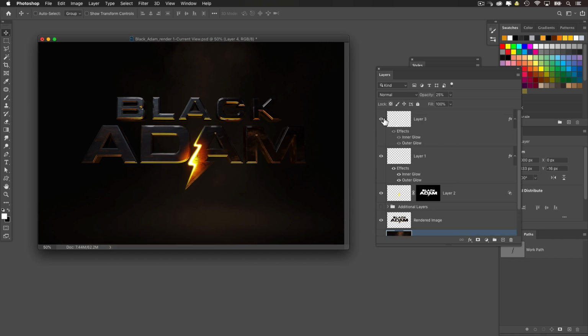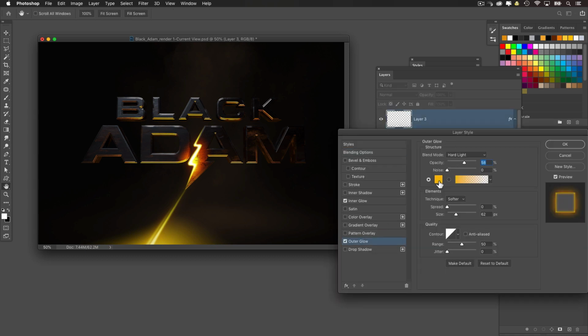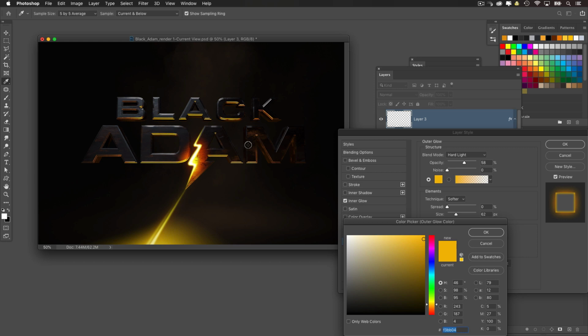Now I want to go back to my glow here. It's a little too yellow in that outer glow, and because we've got nice orange hot spots here, let's make that glow a little bit more orangey. There we go. That's better.